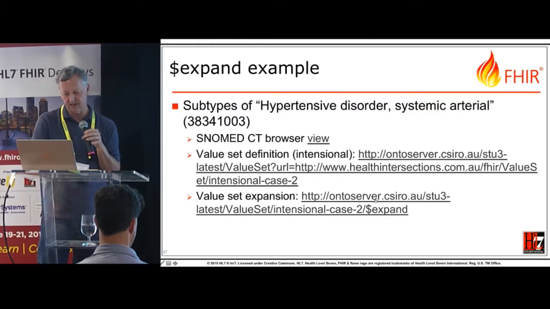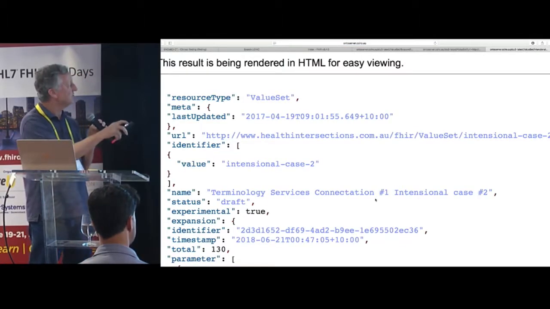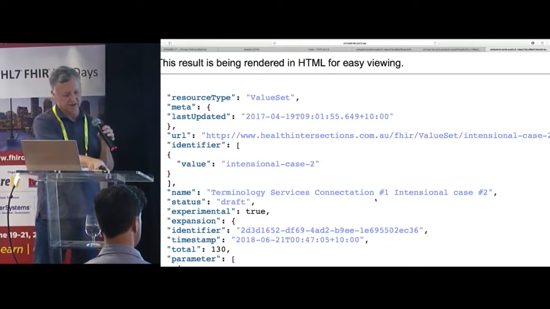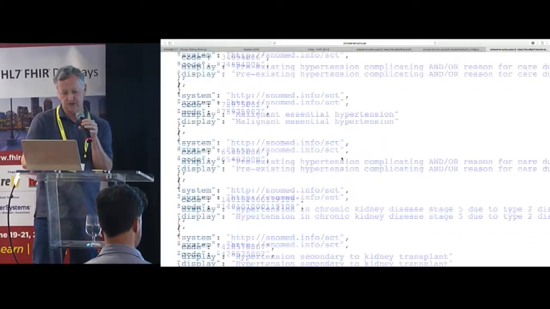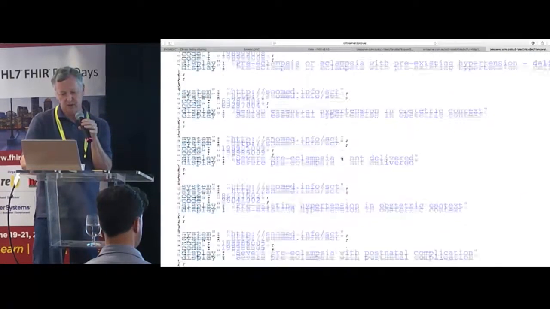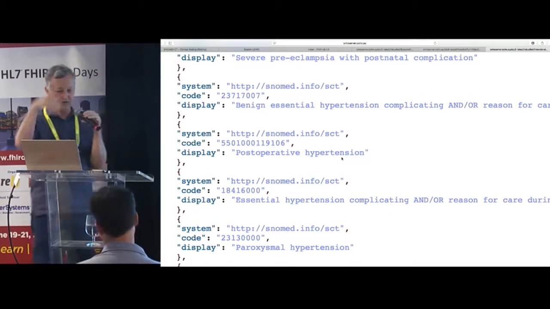So if I expand it, then I should get another value set resource. Okay. And it's going to have all these codes in it. So these are codes for hypertension. And you'll get a whole bunch of them. So these are all the ones that are descendants of that higher level code in SNOMED.